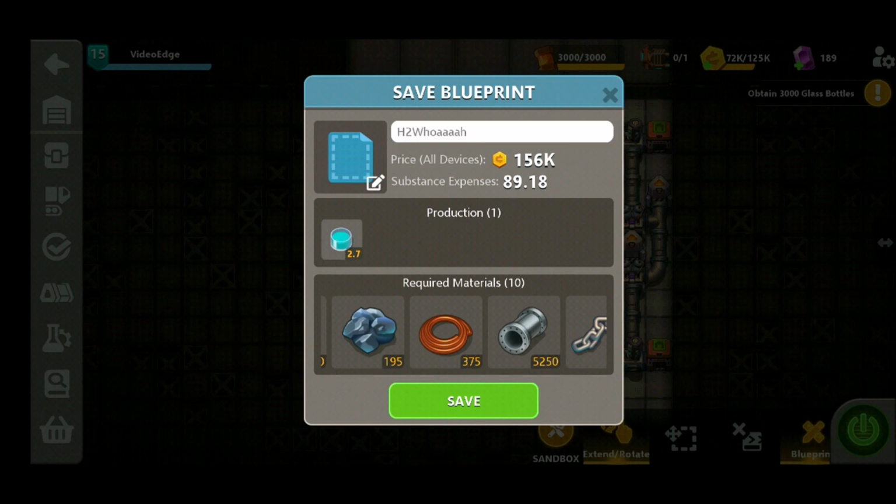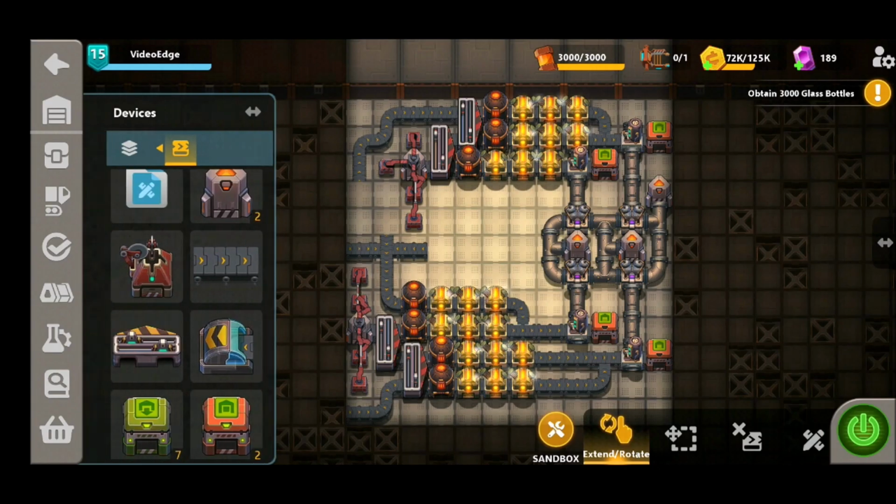Now on to the name. We're going to call this one H2O. Bit cheesy, but it's the best we can come up with. Maybe you guys have got some better ideas. We'll leave that one down to you. We're going to save this design and export it into our micro factory.